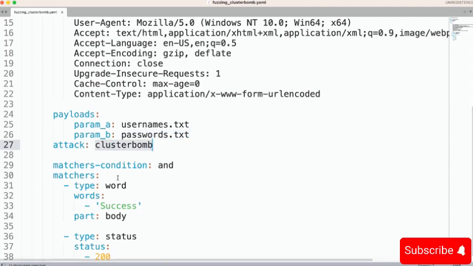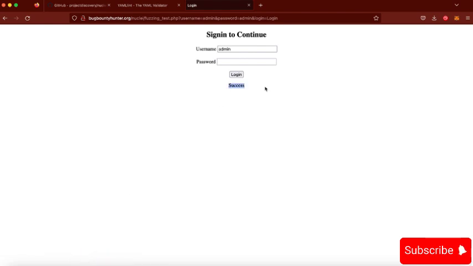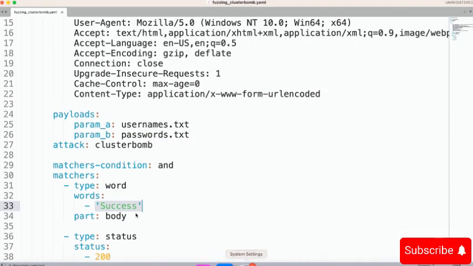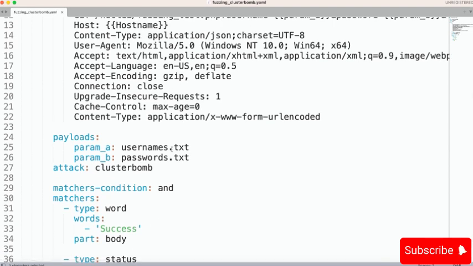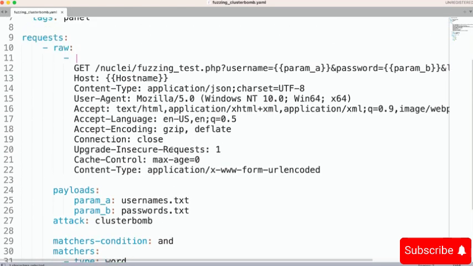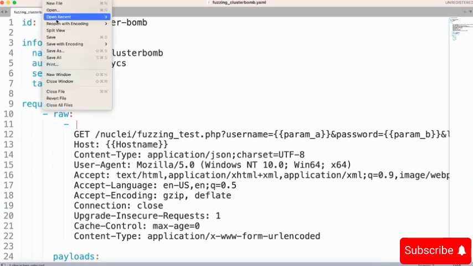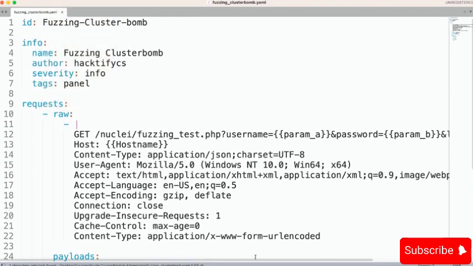And finally, the matchers condition, which is and. We are going to match a word in the body, which is success, that we have seen just now over here. And we should also see a status code of 200. Okay. Let us see how we can run this template and whether we are able to successfully identify the correct username and password. So I'm going to save this template quickly and go to my terminal.